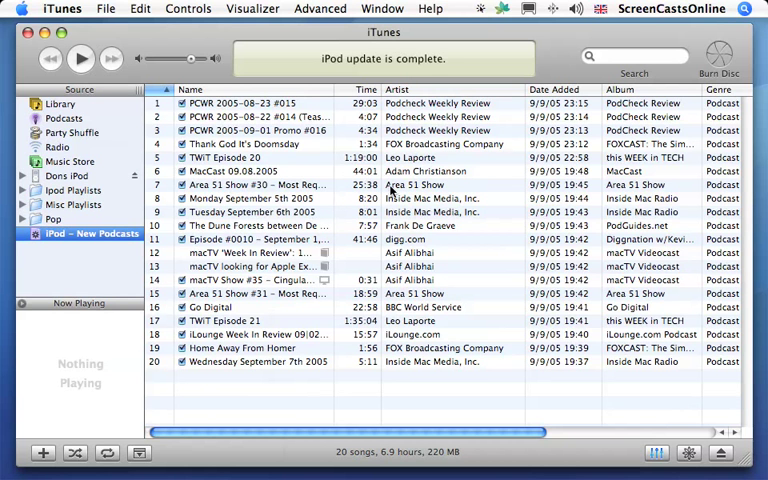Now, the next thing to do is to sort them into the date that they were added. That way, those at the top are the newest, and those at the bottom are the oldest. So as any new podcasts come in, they'll automatically go to the top of this list. So there's our first smart playlist.